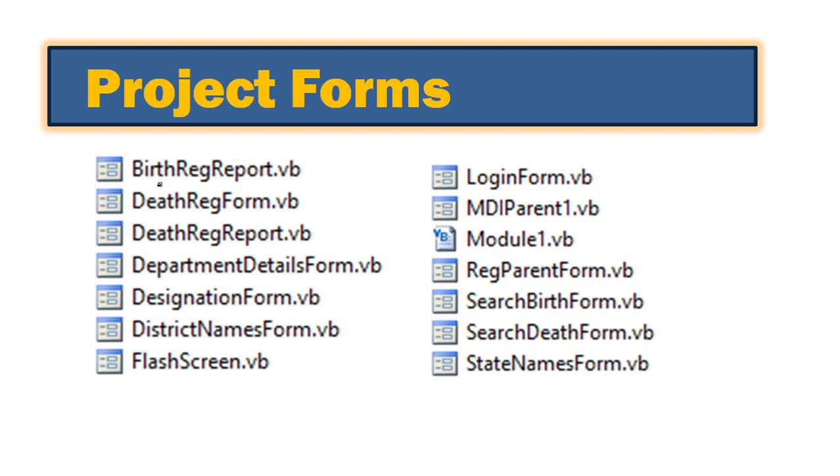Birth registration report. Once you enter the birth details, that report will come here. Death registration, this is to register the death. If someone died, we need to register it. In this form you can register, and this is the corresponding report. Then department details, which department is issuing the birth certificate, that department we need to register. Designation, these are people who come there, so to register at that time we need to take their designation or the profession they do. In this form we can enter these details.